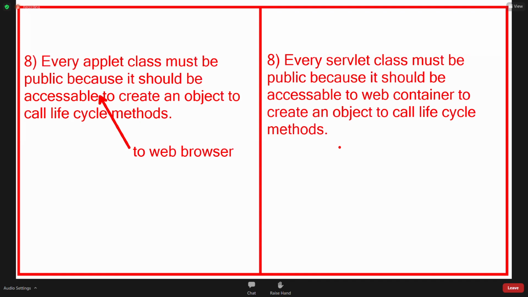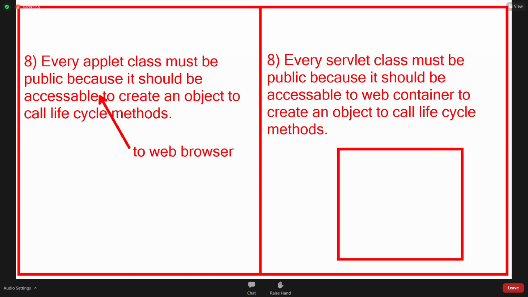Now, how many public classes can we write in one program? One public class. Why only one public class in core Java? Many people asked. That is not possible to explain in core Java. Now it is possible. Suppose I write two public classes here, one public class and one more public class. Like this I write. Then what will happen? See here what I gave: every servlet class must be public because it should be accessible to the web container to create an object to call lifecycle methods. Lifecycle methods are instance methods.